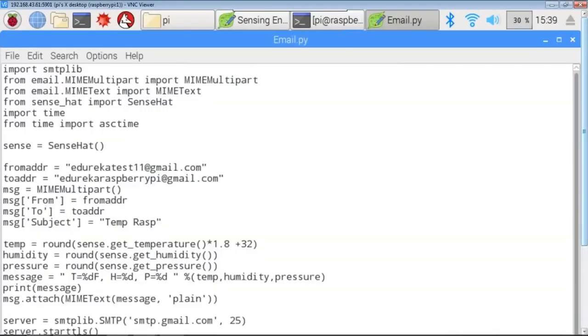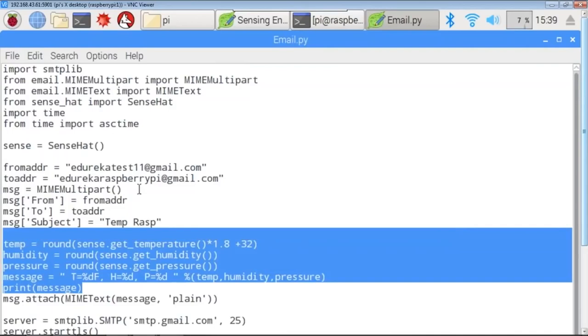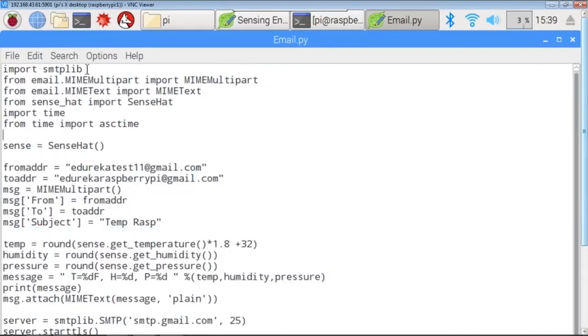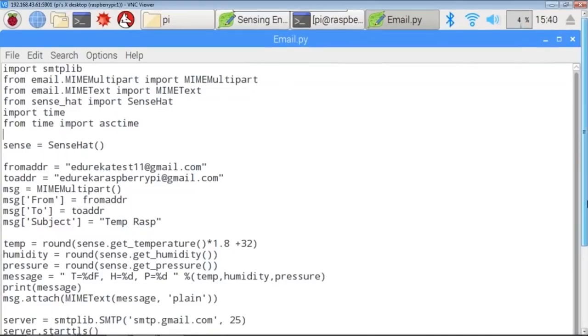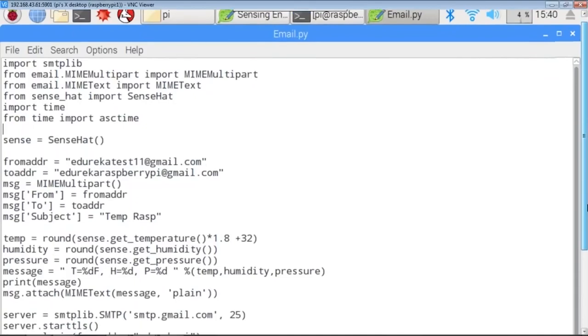So let me show you the code. Here I'm including something new apart from our previous code. Our previous code is still present here: I'm taking the temperature, pressure and humidity, storing them in a message, and then printing that message. But apart from that, I'm using a few libraries which are essential for mailing me these details. For that, I'm going to first use the SMTP library, because your mailing protocols are SMTP based protocols.